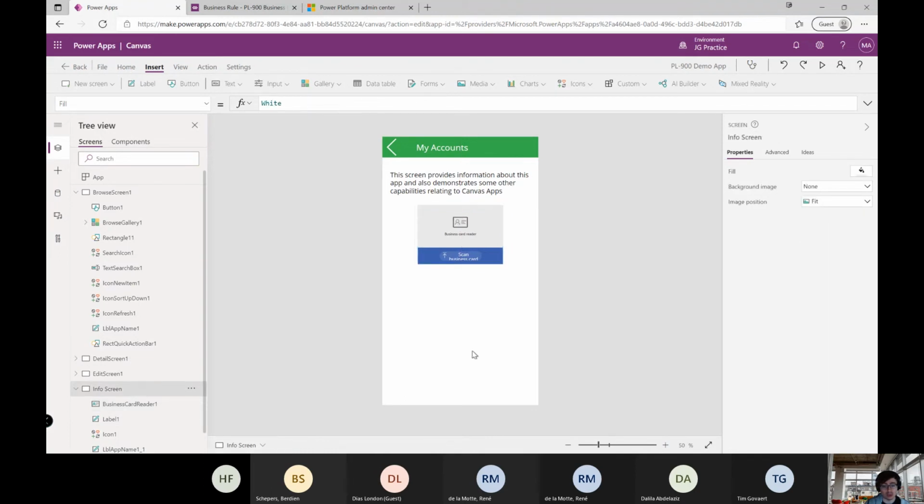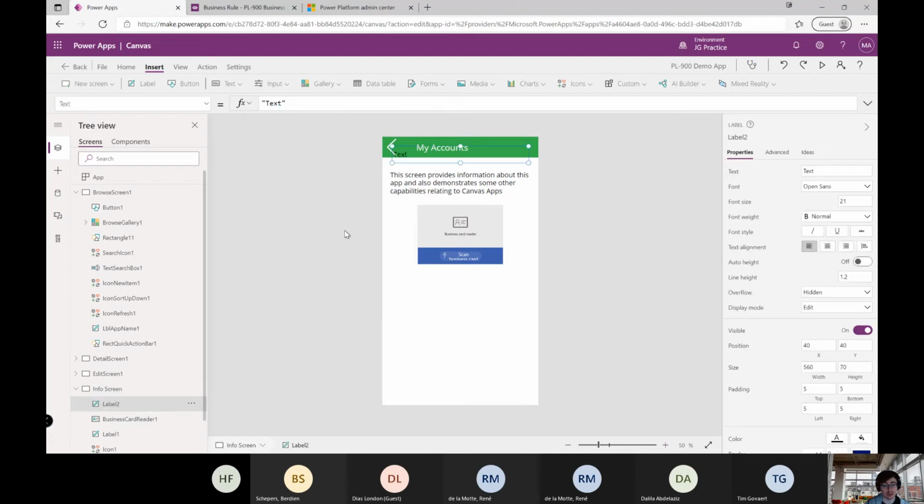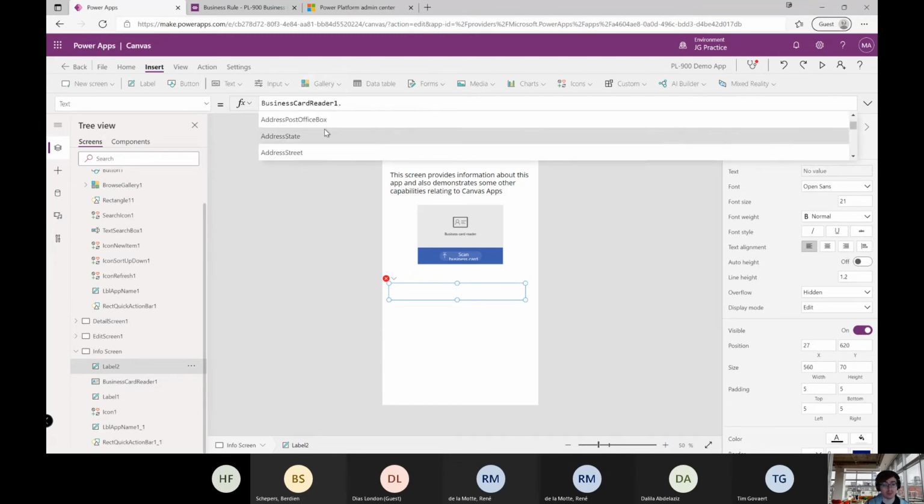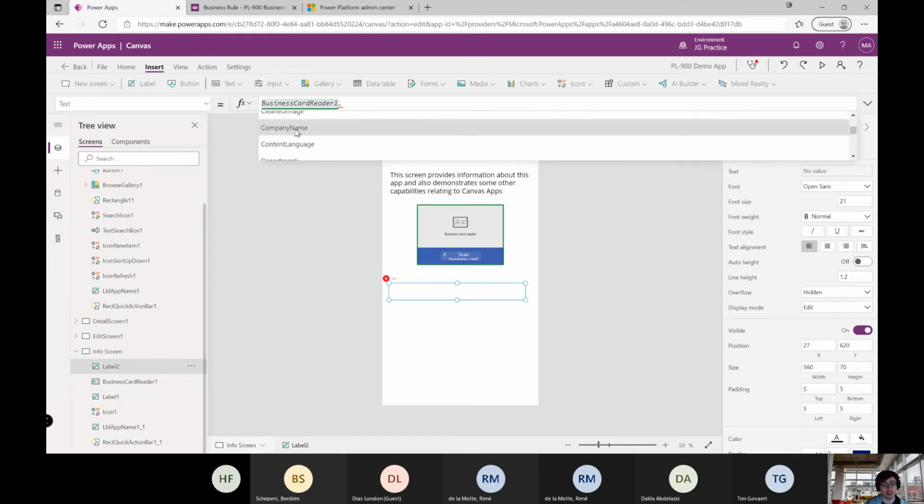And in this case, what we want to do is maybe just test out some of the functionality within the business card reader. So I'm just going to add in maybe some attributes on here that are going to render out based on when we scan the business card. So I'll need to select the name of the component. So I'll do BusinessCardReader1. And we'll see there'll be a variety of different properties that we can read from that. So maybe I just want to have the company name as the first attribute that shows.